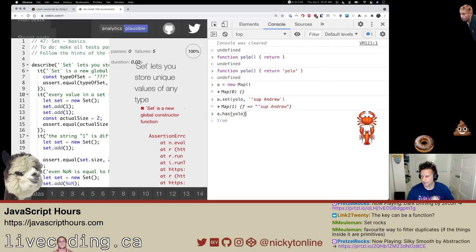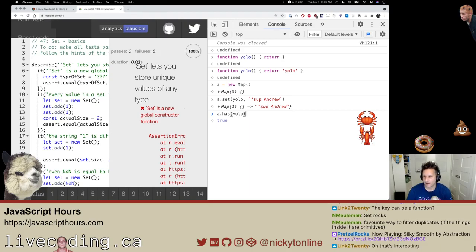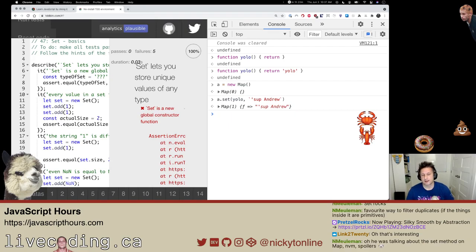There we go. Yeah, filter. Yeah, exactly. We're going to get to that, Nick. Set is a great way to get unique values out of an array, for example. So there might be a reason why you want to use the function as a key. Maybe there isn't, but the main point is that it can literally be anything.